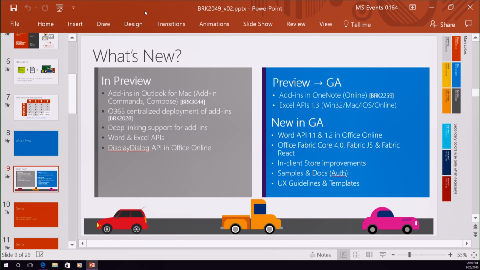We're not going to drill down too much about that in this particular session, but there's another session. The code is there. If you're interested specifically in Outlook add-ins for the Mac, you can go there.